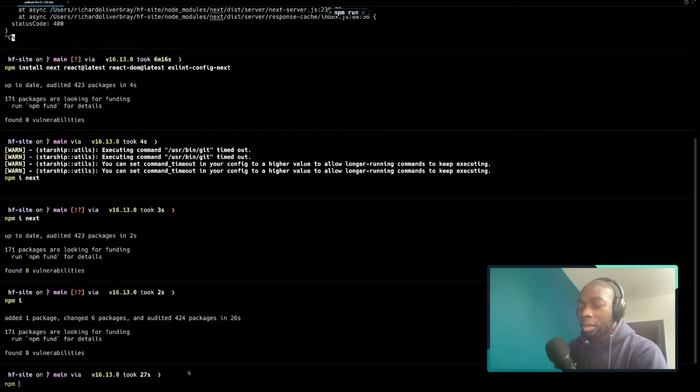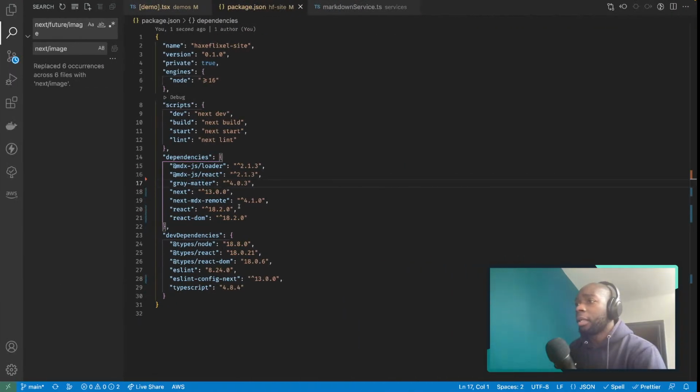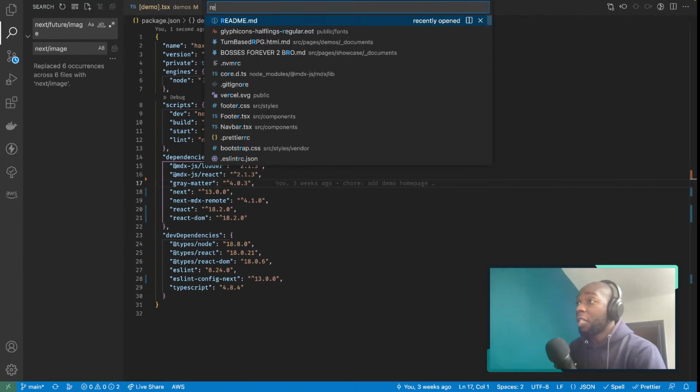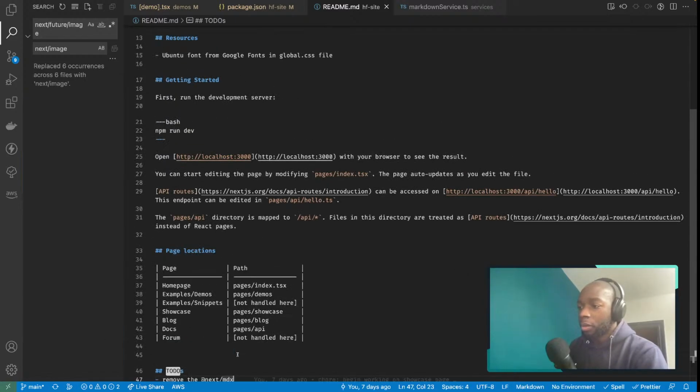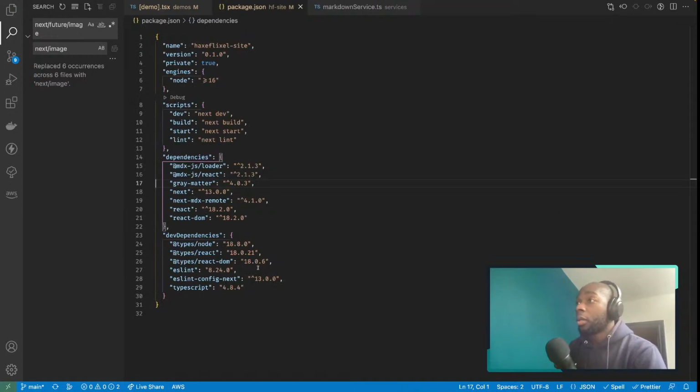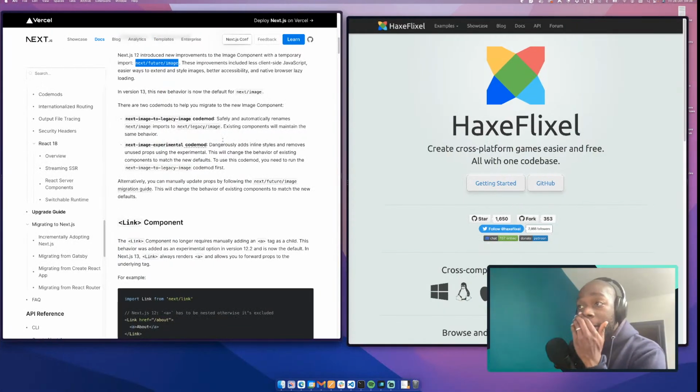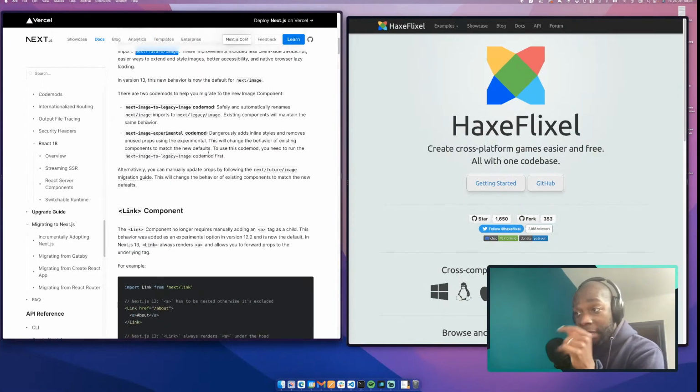npm uninstall. Okay. So that's doing its thing, and that's gone. So that's one of the things from the README I was meant to do. I'll get rid of that. Whoops. Okay. So now I've upgraded my images, or the image component. Next is the link component.